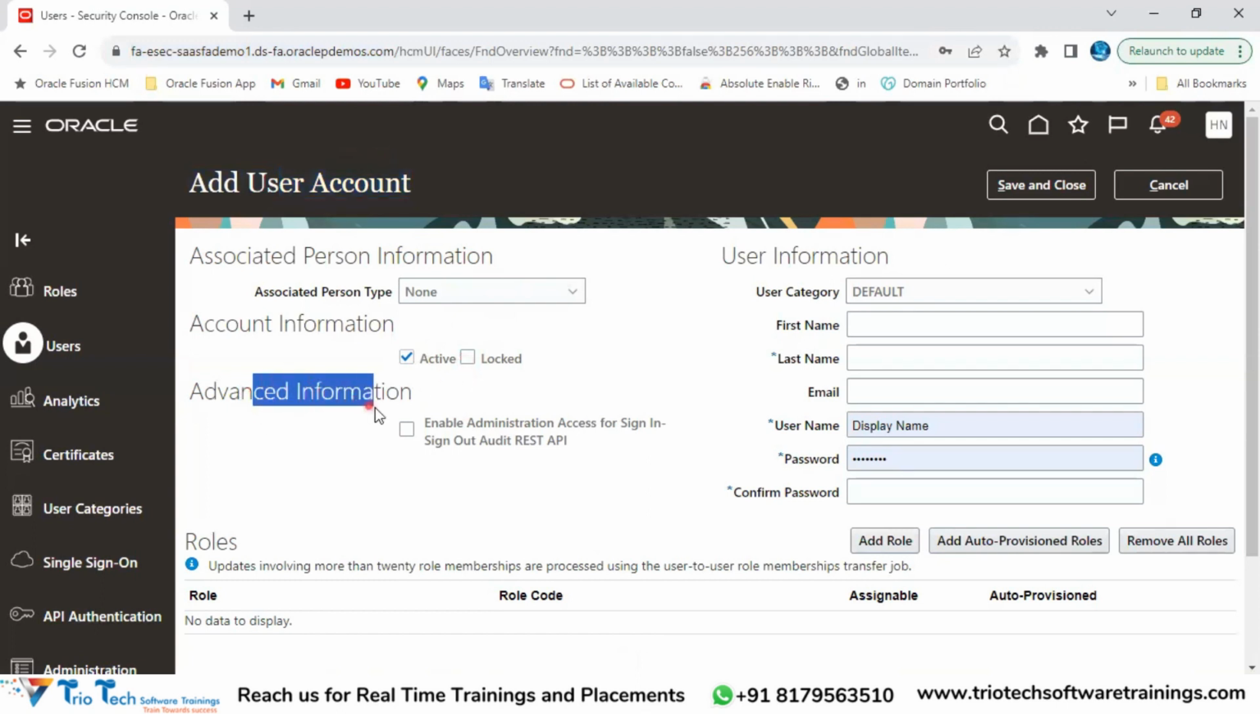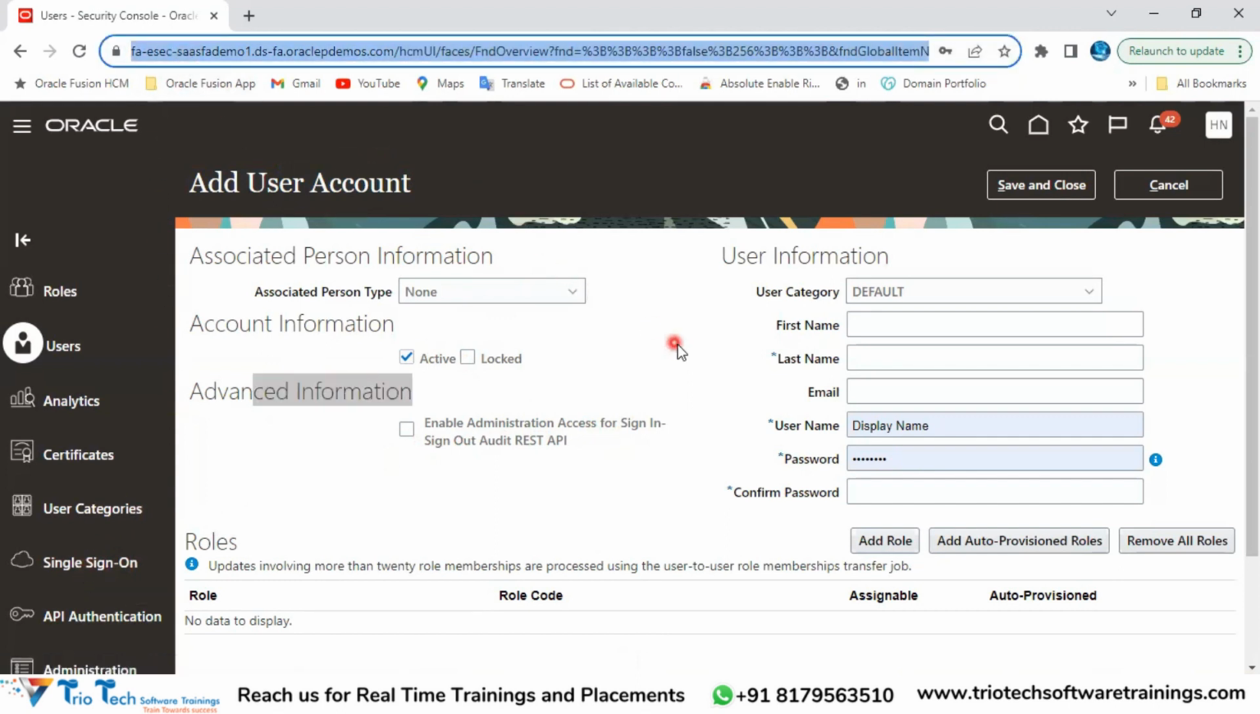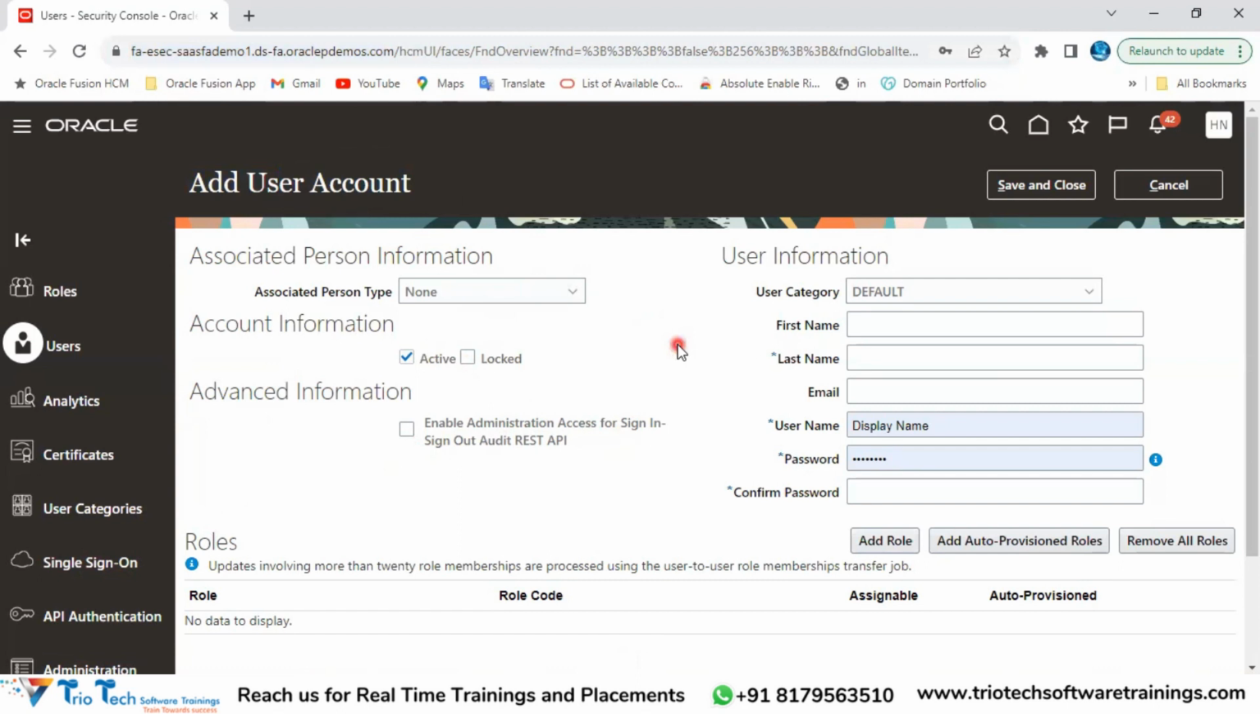And advanced information, enable administration access for sign in, sign out, team. See, we have a concept called single sign on, team. In your client organization, if your client is using multiple software tools, like they are using Oracle Fusion for their HR, then they are using Microsoft 365 for their Outlook, for their Excel, for other things, team. So if you want to maintain all accounts with a single user ID and password, we have the concept called single sign-on.